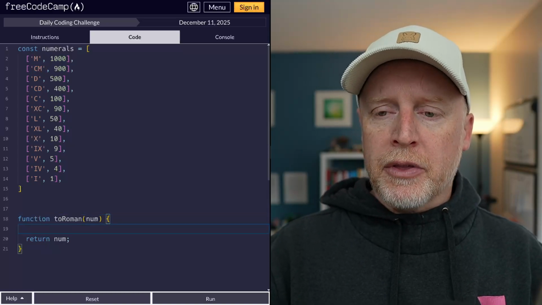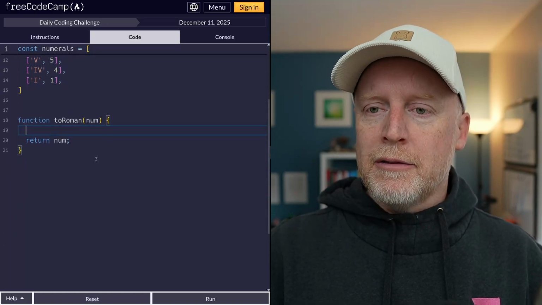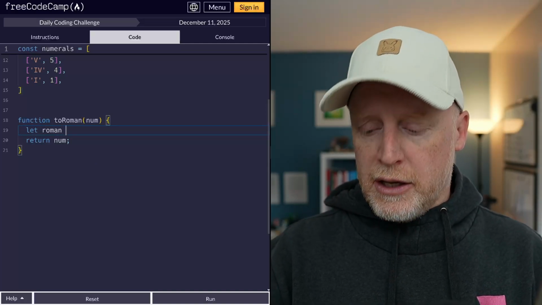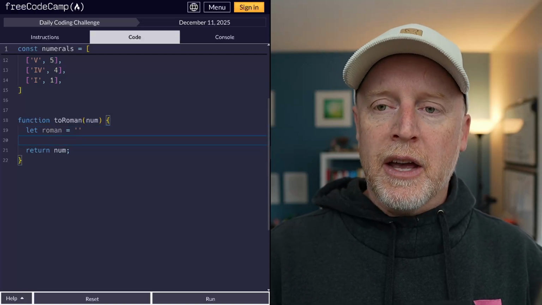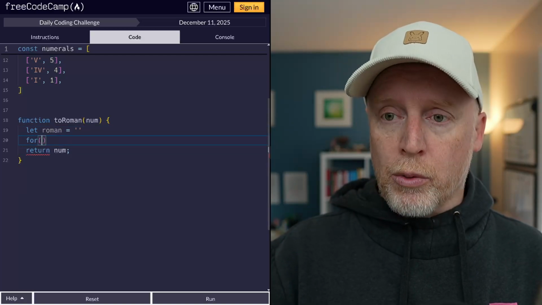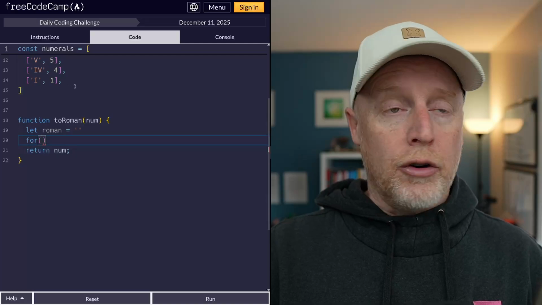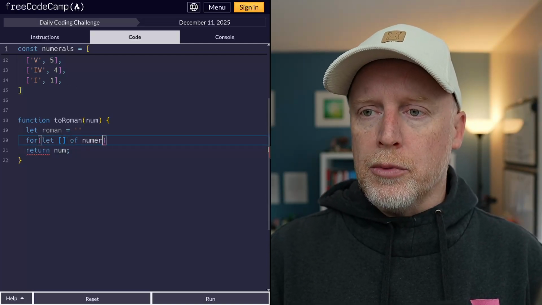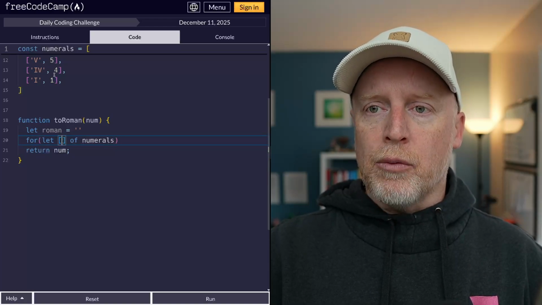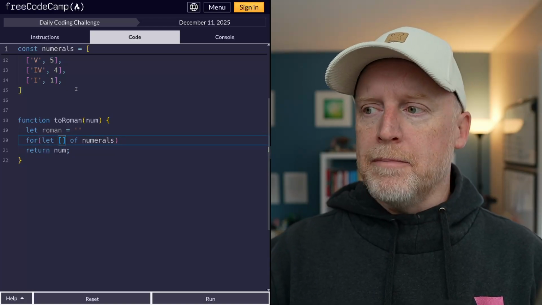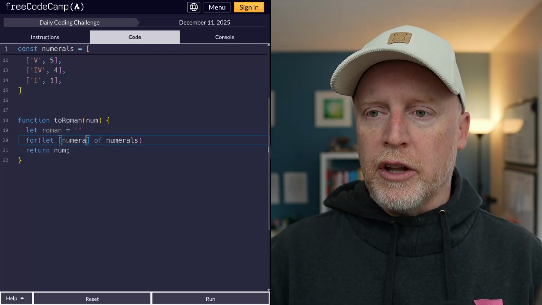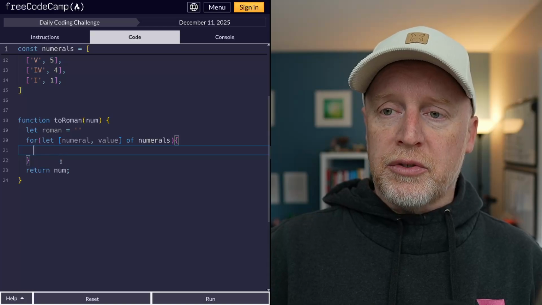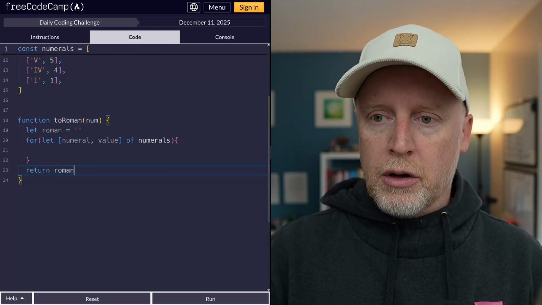If we go down here, we can set up a variable, right? That can be, say, let's call it Roman and set it to an empty string like this. And then we do a for loop, right? And what are we looping on? Well, we're looping on our numerals, so let this of numerals, just like this. And again, we have our key value pairs, but just to keep it simple, let's call it numeral and value, okay? And then inside of here, we're going to do some stuff. And when we're done, we should be able to return Roman, right?